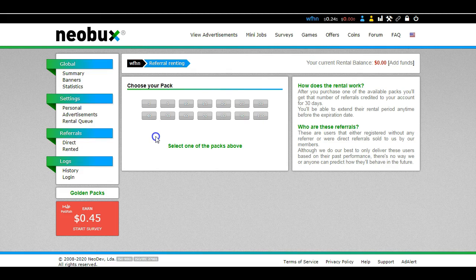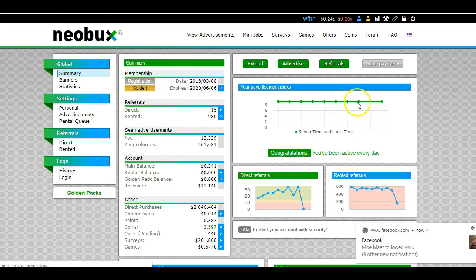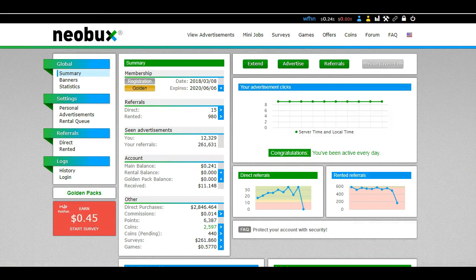Now, as I said, you do not need to have a membership on Neobux to rent referrals, and you will be able to make a profit on that as long as you work on extending your rented referrals for 240 days. So let's talk a little bit more about the extending process. So I currently have 980 rented referrals.